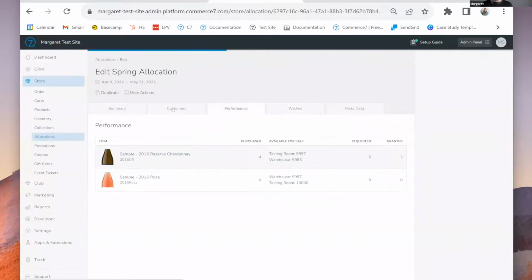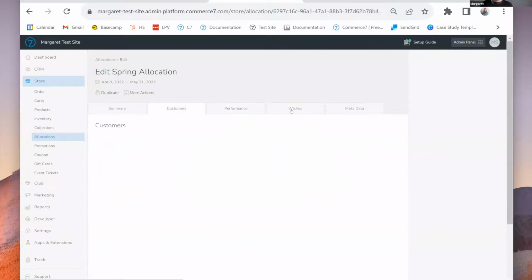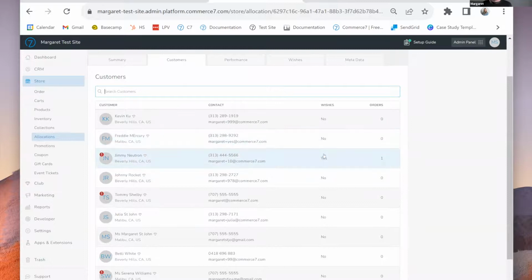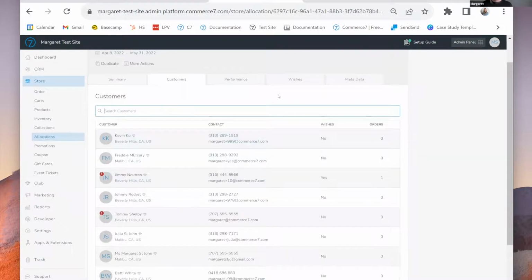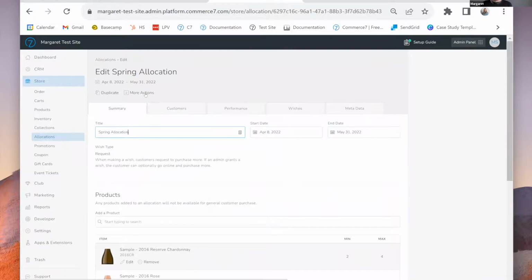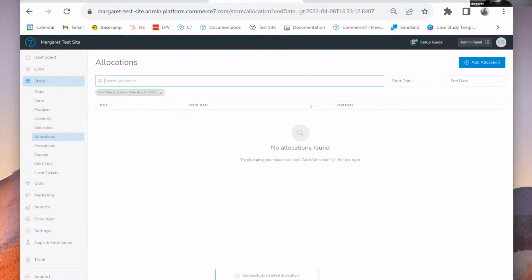Awesome. So I believe that is a good summation. You can see also the list of customers, how many orders they've placed within the allocation, and if they've placed any wishes as well on this page. But this is a great description of the request for more. So I'm going to go ahead and delete this allocation just so I can show you guys what it looks like with the other wish type as well.